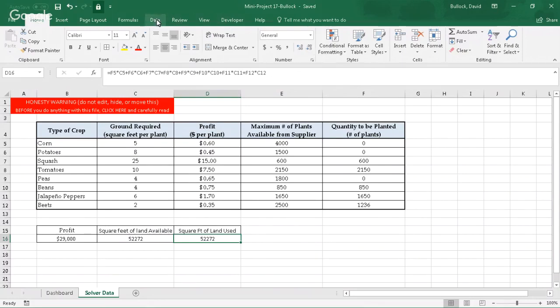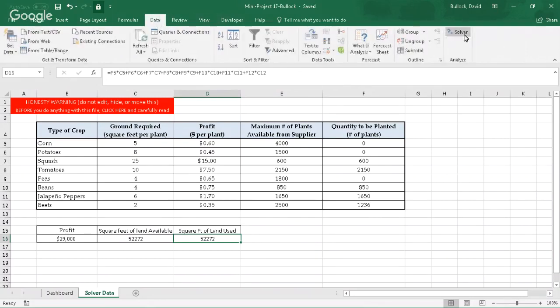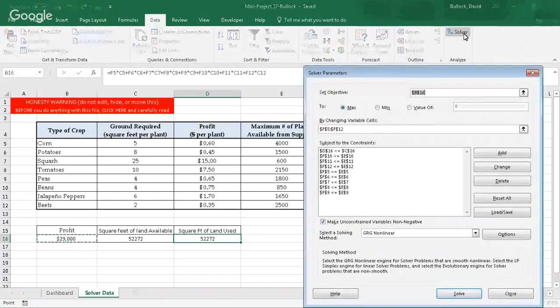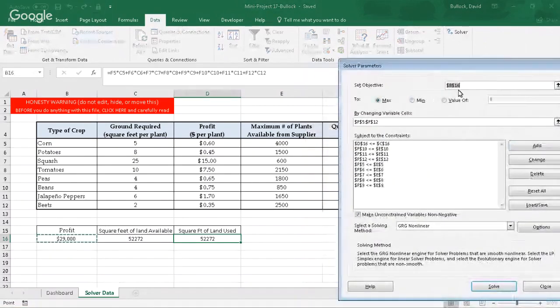So if I go to data into your solver, my objective is the profit, right? Is that what it said in there? Yep, that's right. We want to know what's the maximum profit. So I click.